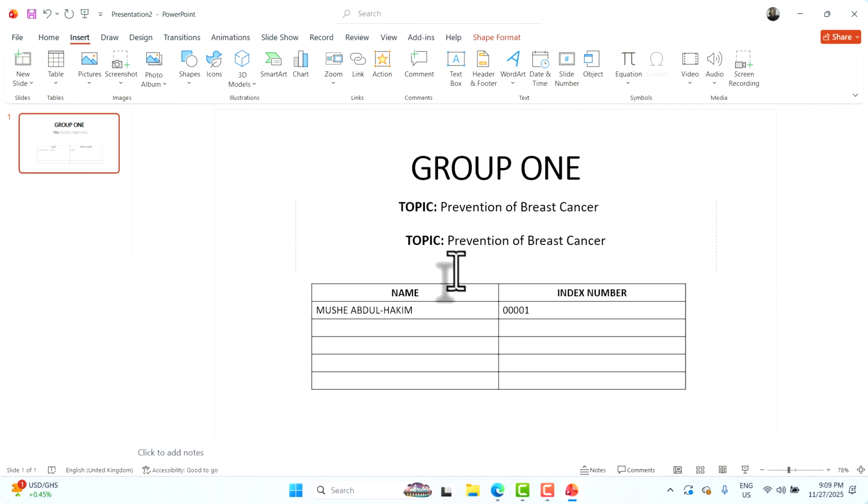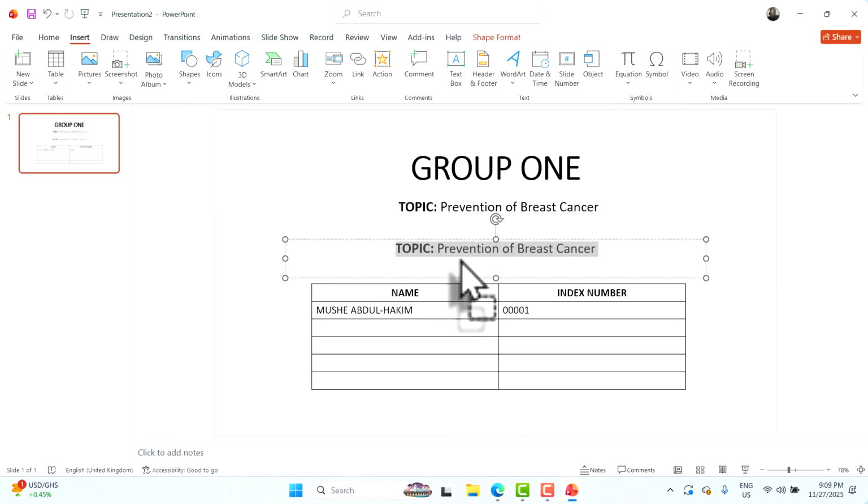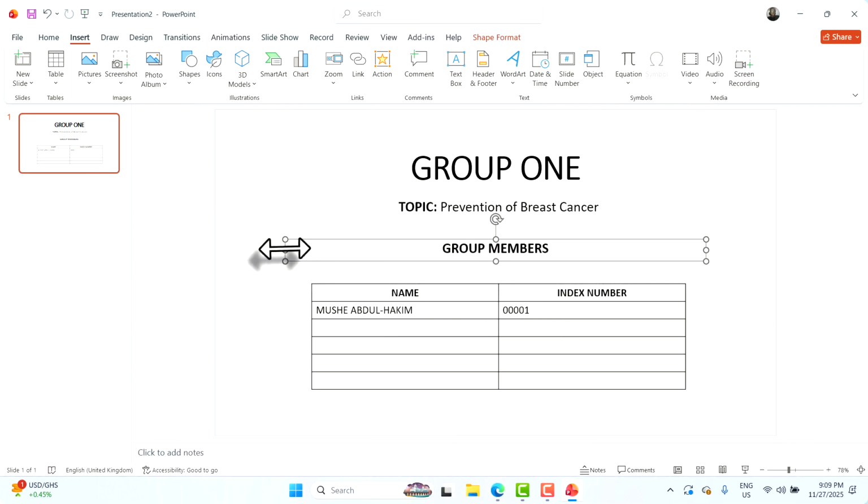Then we can move the duplicated box down. And then we can change the text here to our group members. Right? Then I can make this bold. Control B to bolden it. I can resize this. I'm just going to make it a little bit smaller. I'll move it to the center.